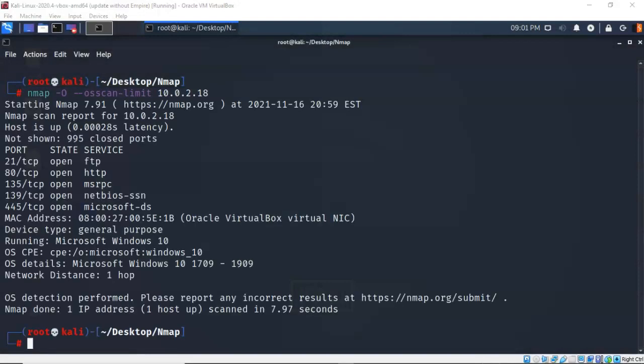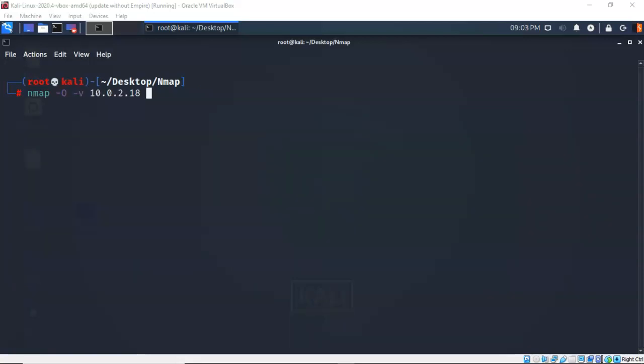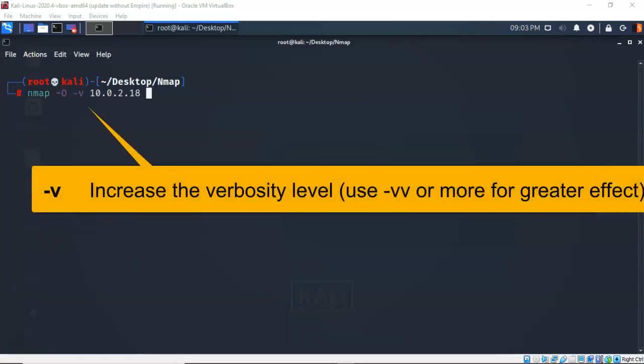Now, because our results may not be accurate if we don't have at least one open and one closed TCP port, we're telling Nmap, go ahead and skip the OS scan if you cannot find at least one open and one closed TCP port. A default scan using the -O is going to give us the information that we need to detect the operating system and the version of that operating system.